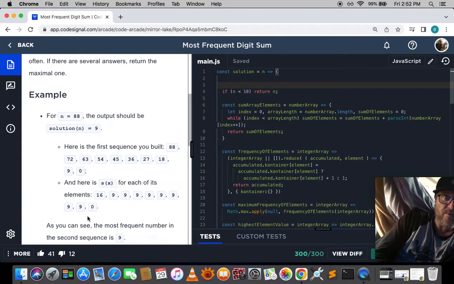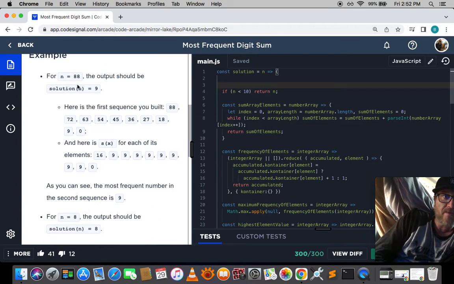So in the example, 88, you go 8 plus 8 is 16. You subtract that from itself, so that's 72, so they show you 88, 72. 7 plus 2 is 9, subtract it from itself, 63, and if you know your times tables, that's just going to keep being 9 all the way down. And here is the sum of X for each of its elements: 16, 9, 9, 9, 9, 9, and then the last one is 0.